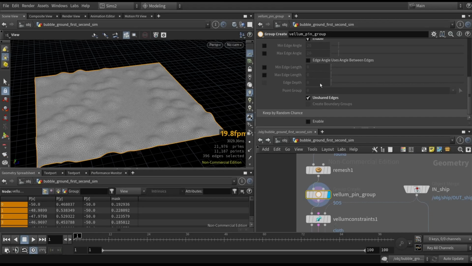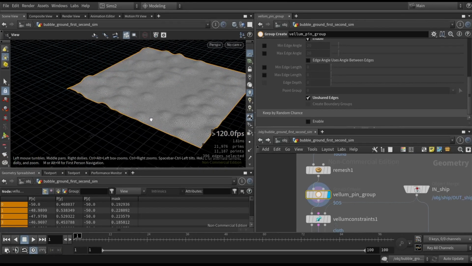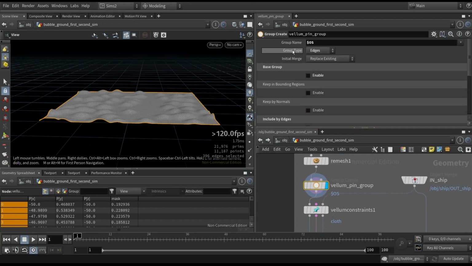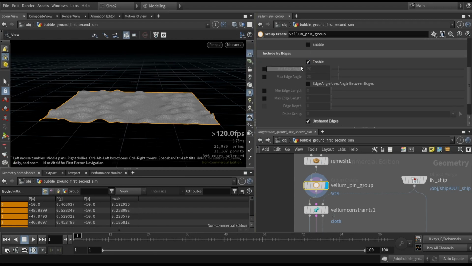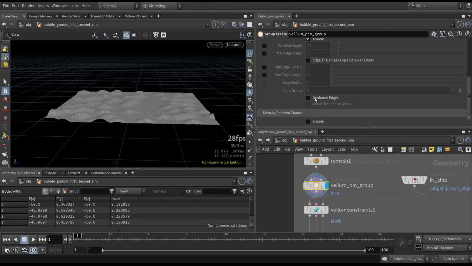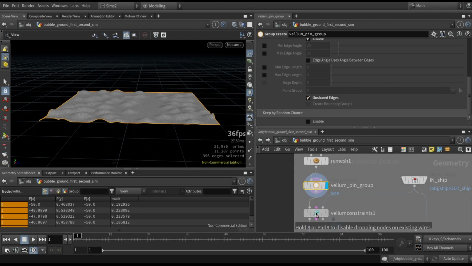And then I'm using a group node to select the outer edges. This is to make sure that the whole mesh doesn't fall onto the ground and that it will stick to these edges. The way I have done it is I changed the group type to edges, I have disabled the base group, and I have enabled include by edges, and I have just checked unshared edges. And Houdini does everything for you.